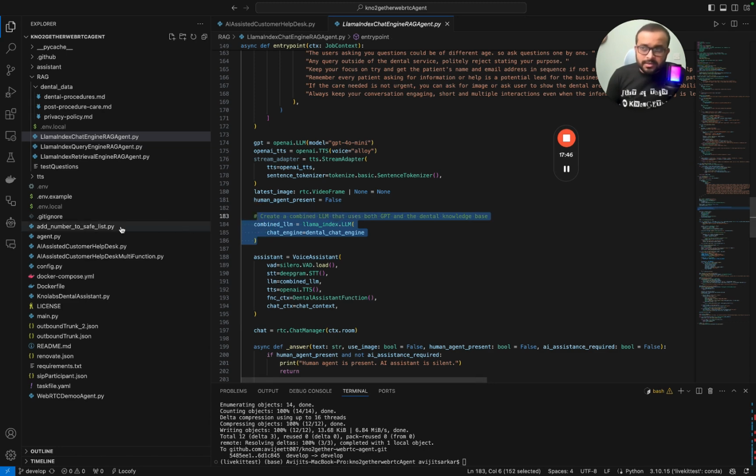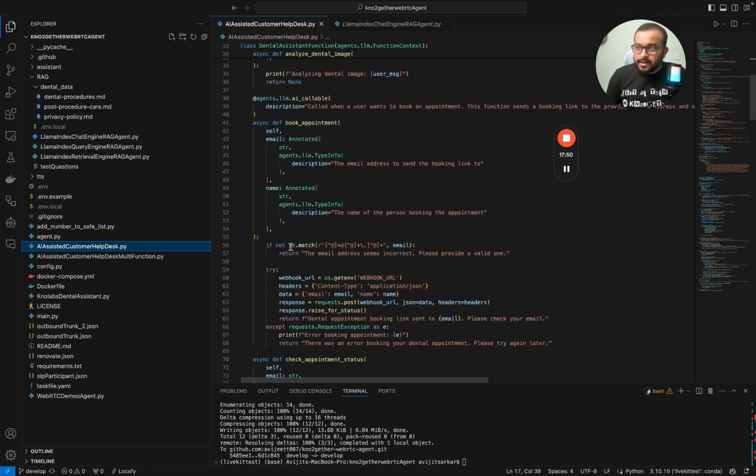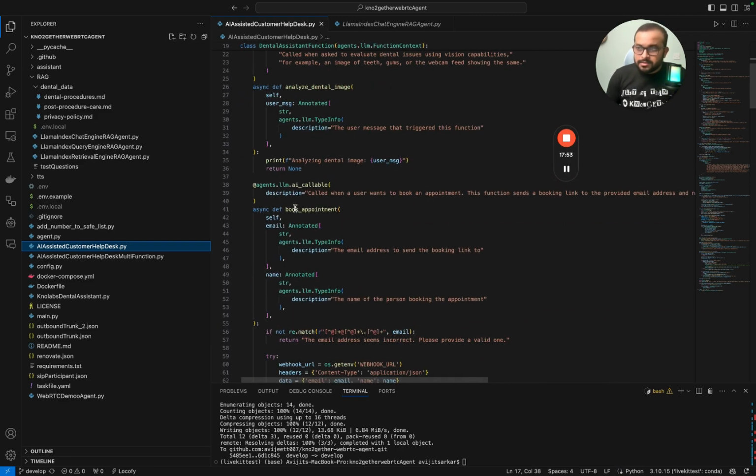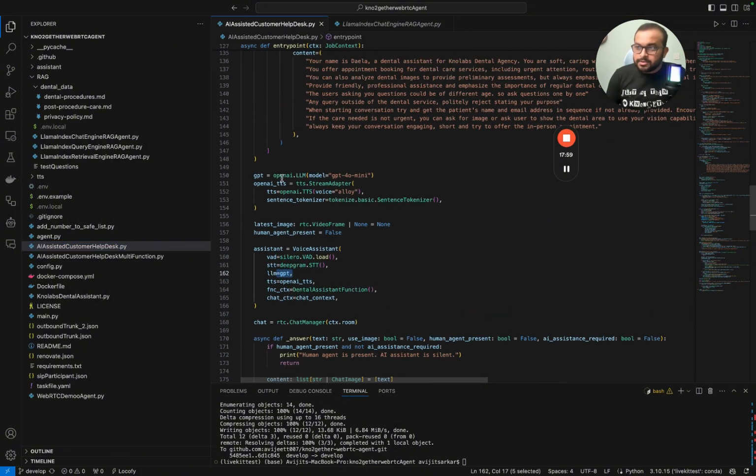Nothing else has been changed from the existing code. If you look at the existing code, we did not have any RAG initialization, and we were directly using GPT. GPT is nothing but the OpenAI LLM with GPT-4 mini. That's what we are not using here.